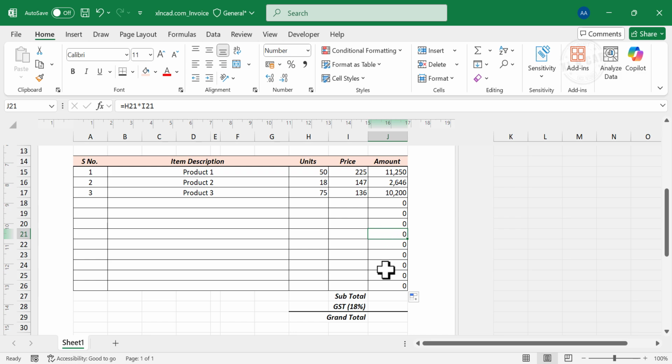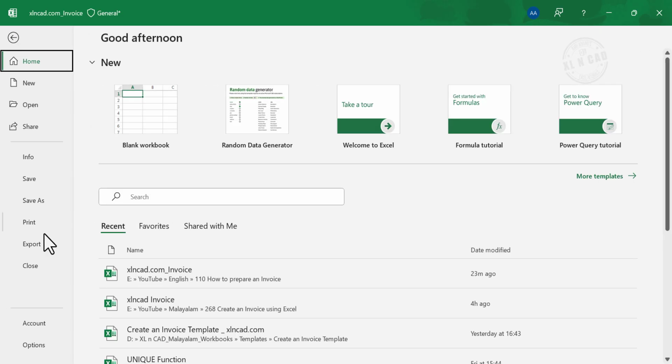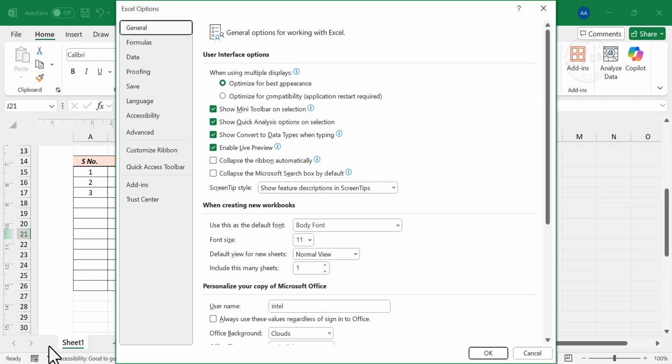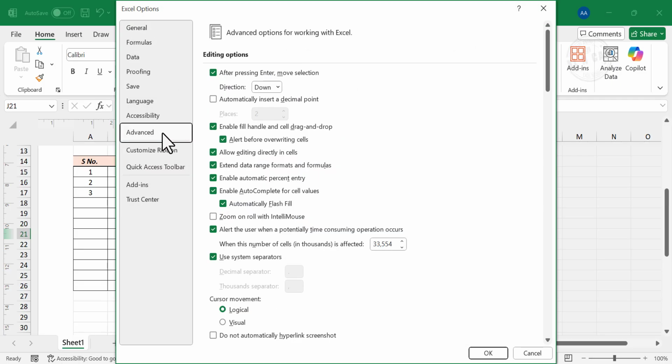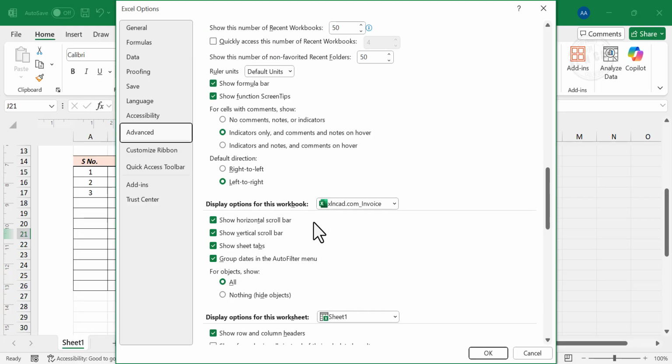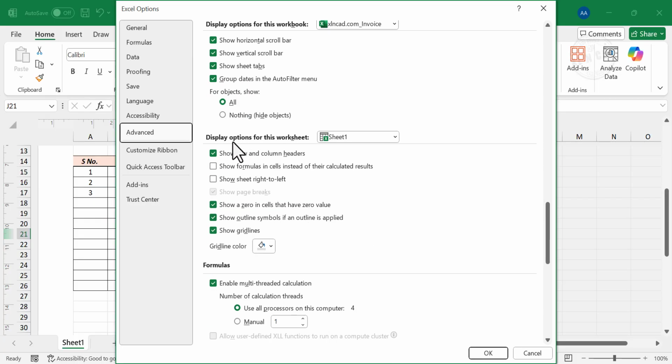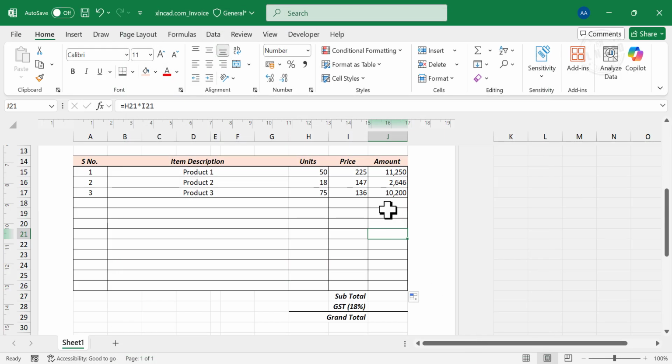To hide these 0 values, File, Options, Advanced, scroll down. Under the heading Display Options for this worksheet, unmark the checkbox against the label Show a 0 in cells that have 0 value. OK. Now the 0 values are hidden.